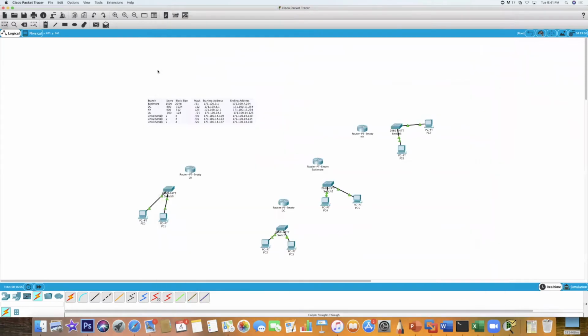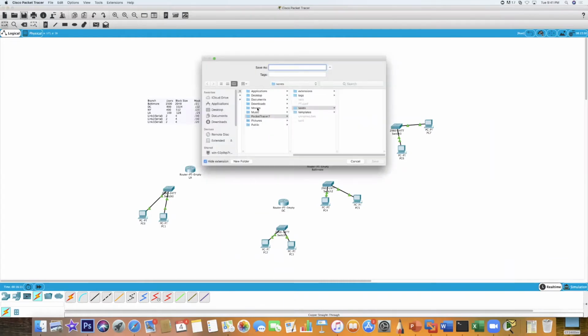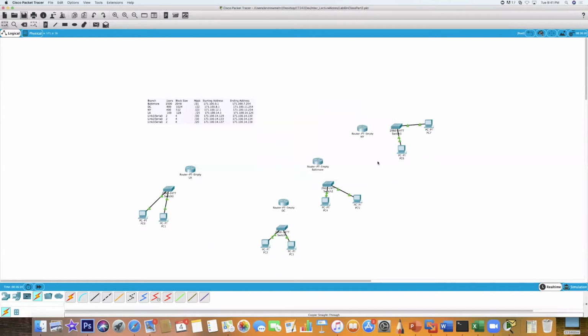So let's get back to this. I didn't save this file, have I? It's going to ask me to save it, so I'm going to go to desktop here. This is lecture, this would be lab 6, in class part 2. Okay, we'll do in class part 3 on Thursday, where we're going to be doing network summarization. So right now you're doing VLSM.